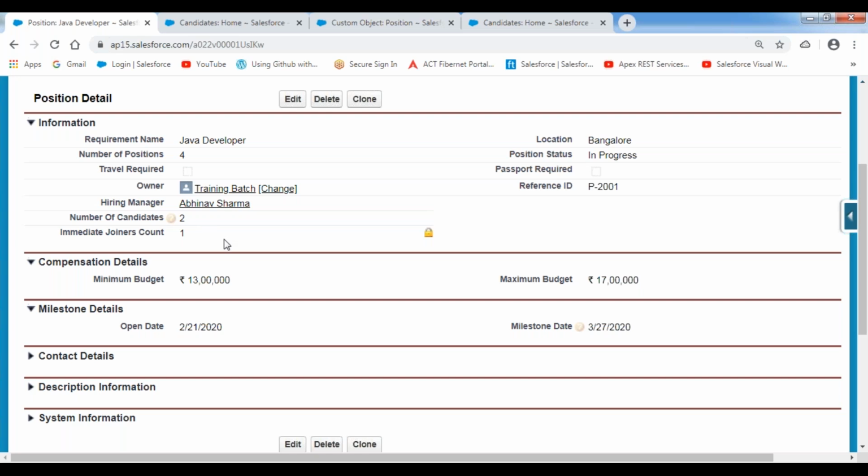That means whenever we perform any operation on the child object records, if you're adding a new child record, removing an existing child record, or modifying a child record, the roll-up summary field value will be recalculated automatically by default. The roll-up summary will keep recalculating whenever the child records are modified. It can be created, modified, deleted, and also restored.